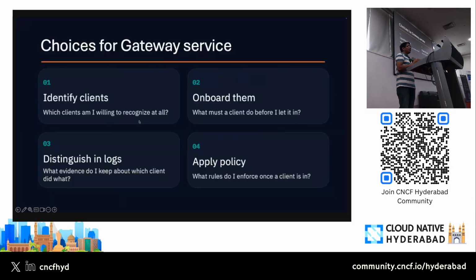So, the point that I am trying to make here is that this was easy for me as the user, as the MCP client. I am just adding something and it is done. For the gateway, now this becomes difficult. Consider yourself from the gateway service's perspective. If you are the service owner for the gateway service, then what do you have to do? You have to identify the clients.